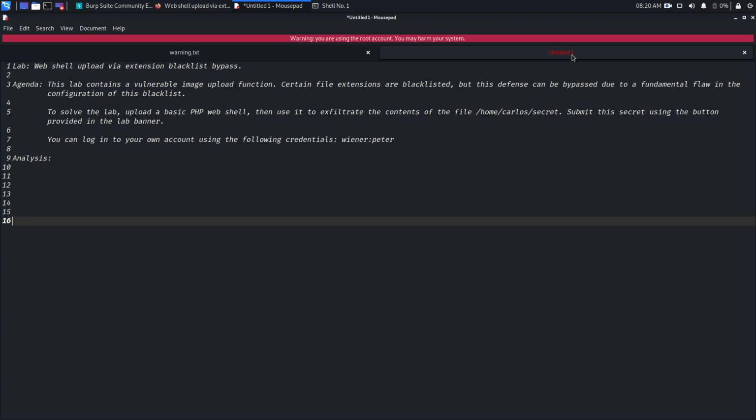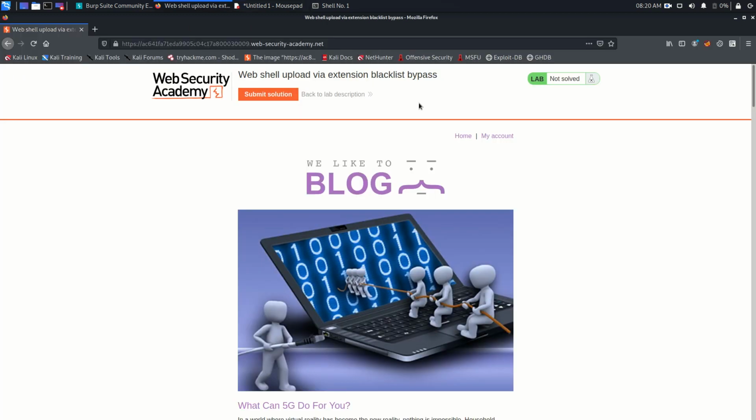This lab contains a vulnerable image upload function. Certain file extensions are blacklisted, but this defense can be bypassed due to a fundamental flaw in the configuration of this blacklist. To solve the lab, upload a basic PHP web shell, then use it to exfiltrate the contents of the file /home/carlos/secret. Submit this secret using the button, so we just need to submit the content of this file. And we have valid credentials: the username is wiener and the password is peter. So let's go and see what we have here.